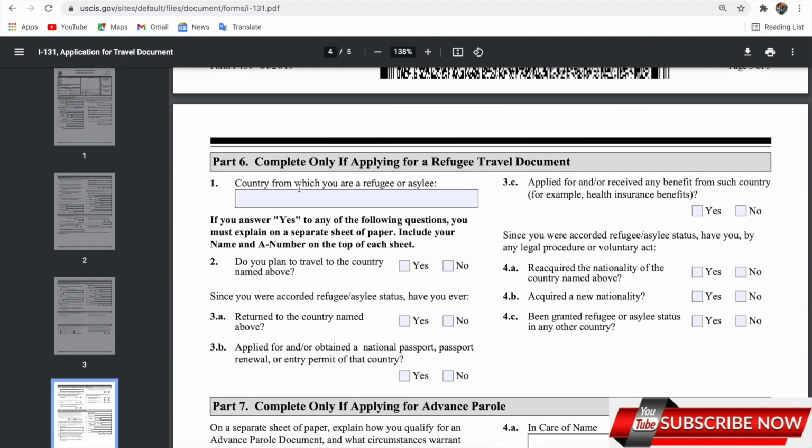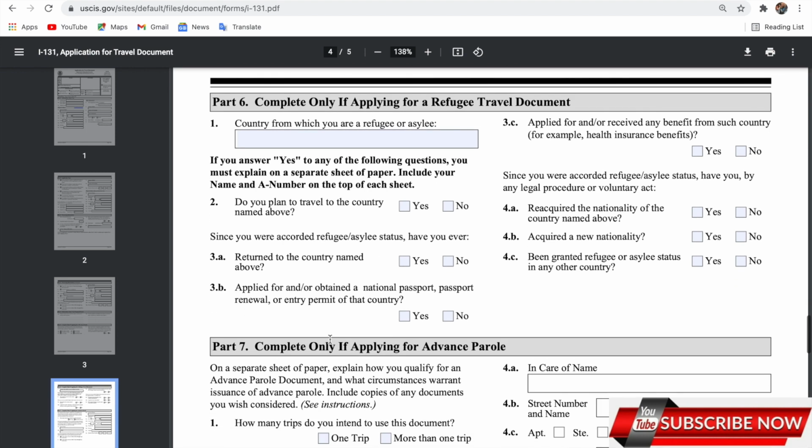Part 6, complete only if applying for a refugee travel document. This is only for refugees. So if you're not a refugee, don't bother yourself about part 6. But if you're a refugee and you're applying for a travel document, then you fill this part out.